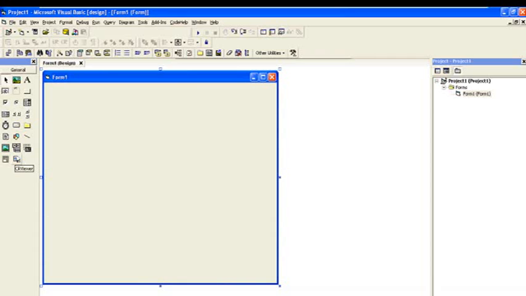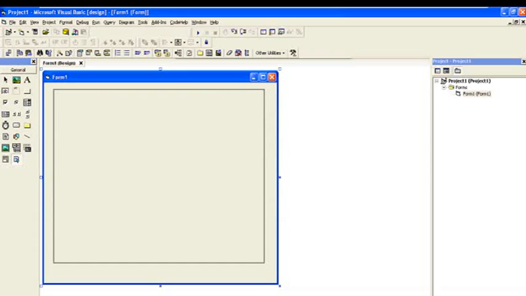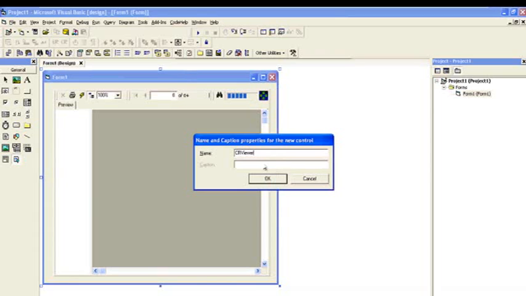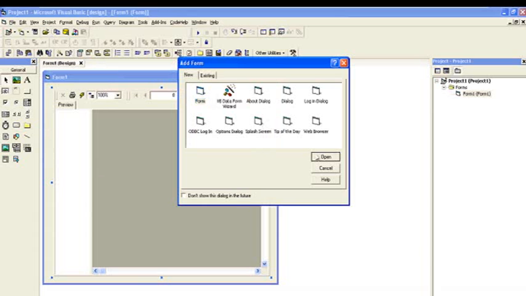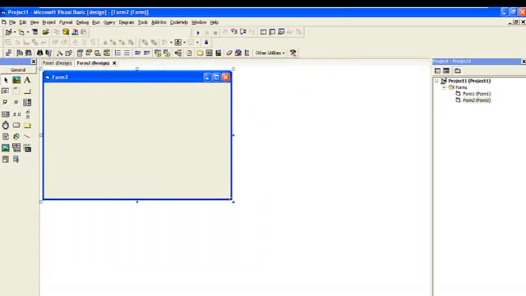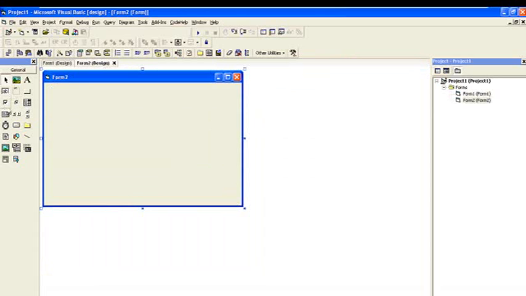Now let's add the Crystal Report viewer control on Form 1. Let us keep the name CRViewer for this control. Now we should add another form from where this report will be invoked. Form 2 is the calling form where we will add one button. From this button we will call Form 1 where the Crystal Report is embedded.